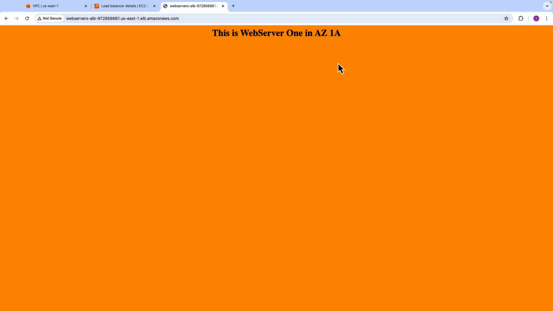And voila. There you have it. So we've connected to one of our servers that is sitting behind the load balancer. And if I were to do a refresh or a few refreshes, there you go. I'm now connected to the other server and I am now alternating between the servers. So this is web server 2 in availability zone 1B.